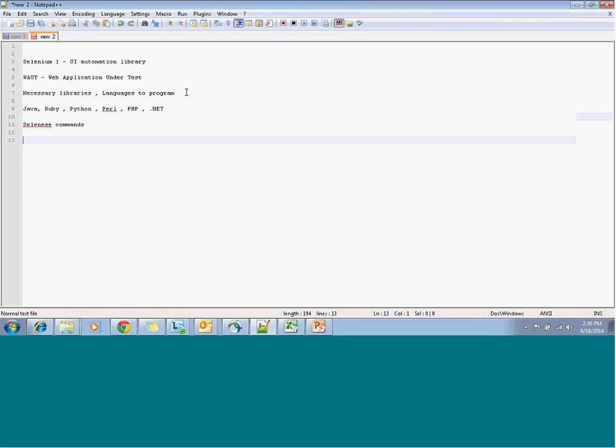Selenium RC works on JavaScript only. Selenium RC understands only Selenium commands. So the client libraries are responsible for creating Selenium commands and sending them to the Selenium server. That's how your basic thing works.